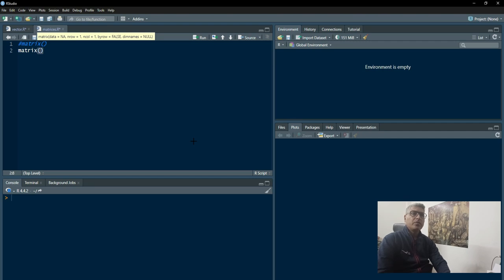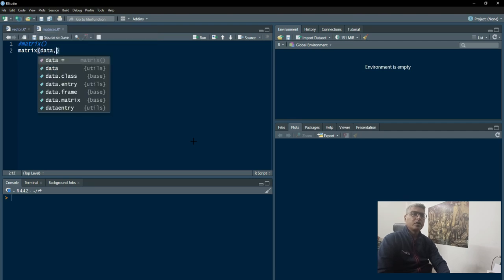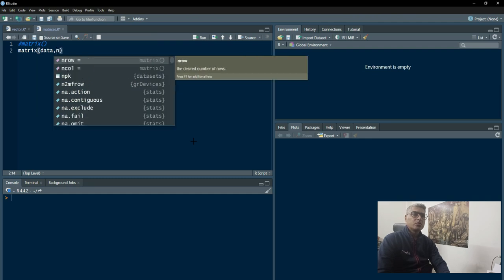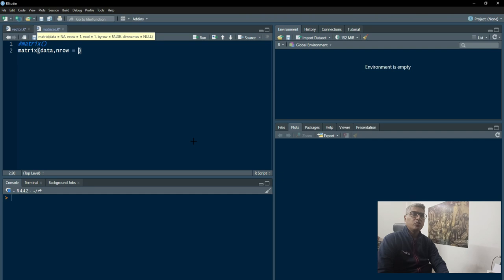First you have to define your data. After that you have to define the number of rows, which will be written as nrow, then comma, then the number of columns you have to define as we have discussed, ncol. After that you can write byrow, which will be a boolean input. So this is the proper syntax of creating a matrix.